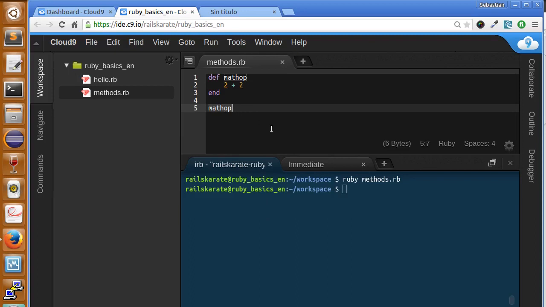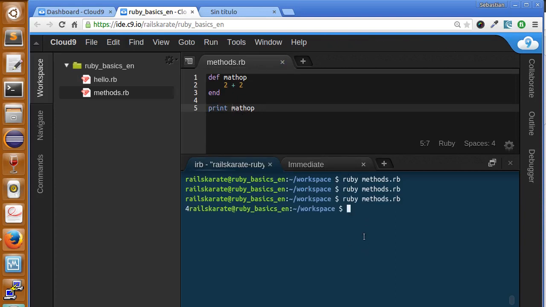Here we are calling the function or method. I forgot to print it. Print. Okay. So let's see what happened. Okay, so it printed here the 4.